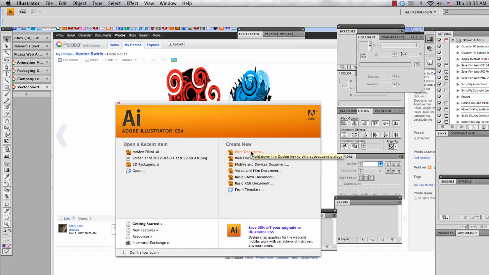If you're going to do a t-shirt design, you'd want to start with a print document. That basically means it's going to have a higher resolution. A web document is a lower resolution, because we don't need a huge file size for the web. The web only handles up to a certain point in terms of the intensity of the resolution.